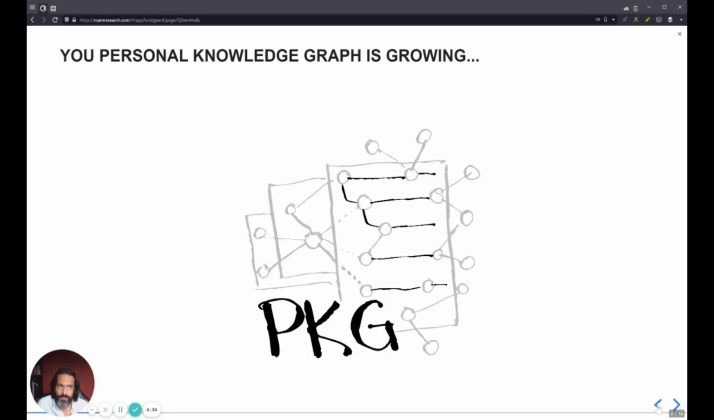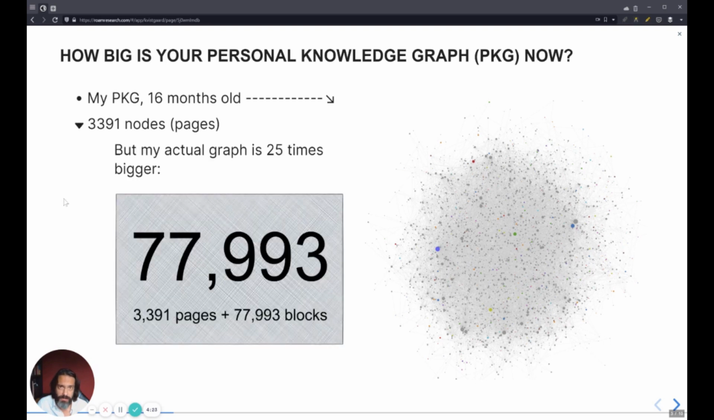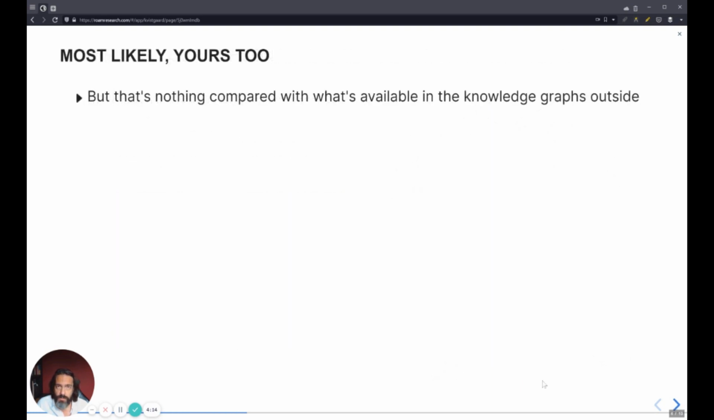So your personal knowledge graph is growing. Mine is now 16 months old and has already over 3,000 nodes, but that's in fact only on the surface. Below is 80,000, because as you know, every paragraph, every block is a node as well, although it's not visualized as such. Yours is probably the same or bigger, but even if it's 100 times bigger, that's nothing compared to what is available in the knowledge graphs outside.